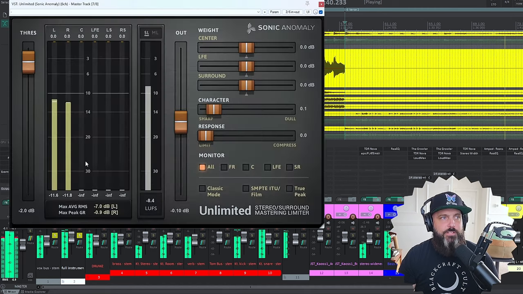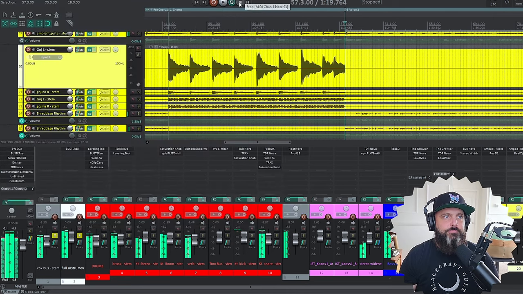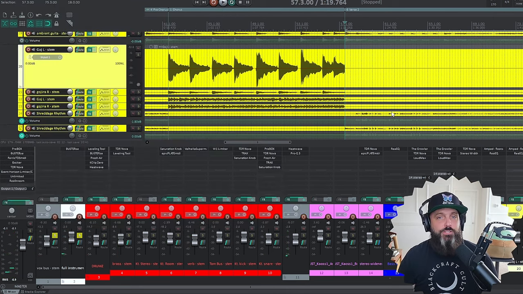And then that goes into another compressor. That's just bringing us up to our final LUFS, which for this mix I have at negative 12, which is fine for streaming services or anything like that. So that's it for compression on this mix.